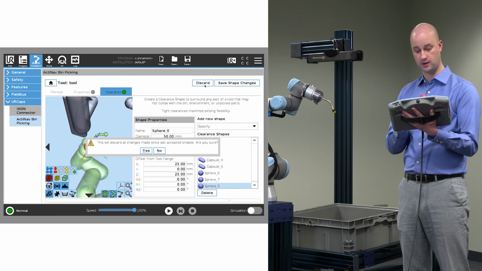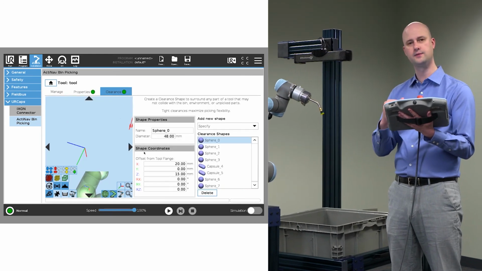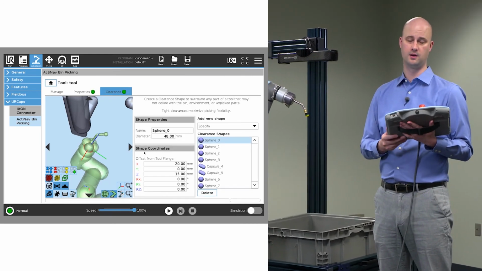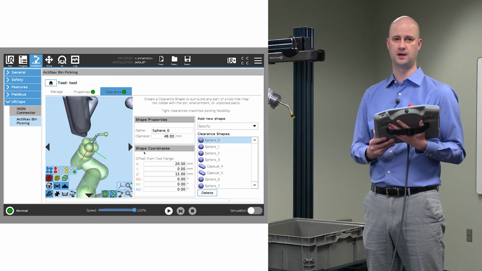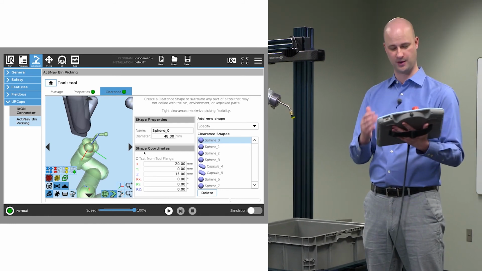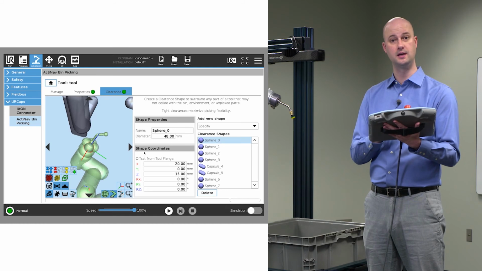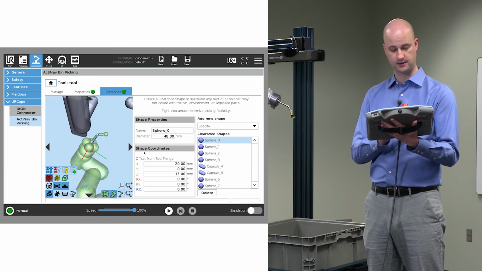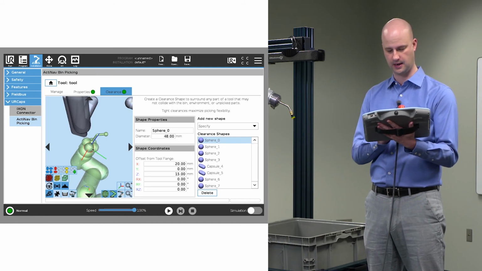Since we've already trained that, we're going to go ahead and discard that. It's very important that you name your clearance shapes useful names so that when you touch on them, you can see what they are and you can easily see them highlight on the screen as well.